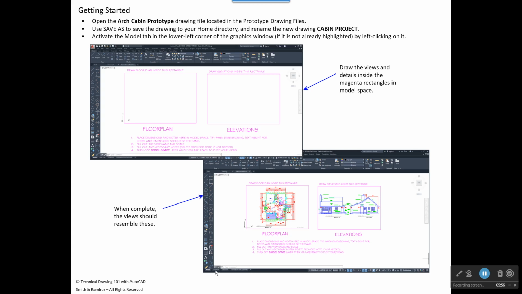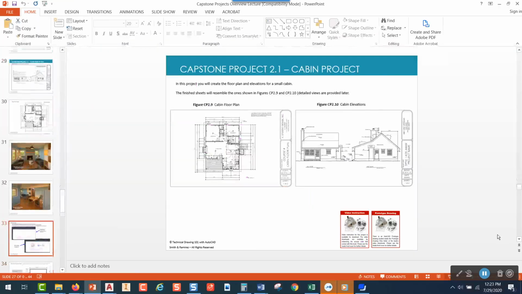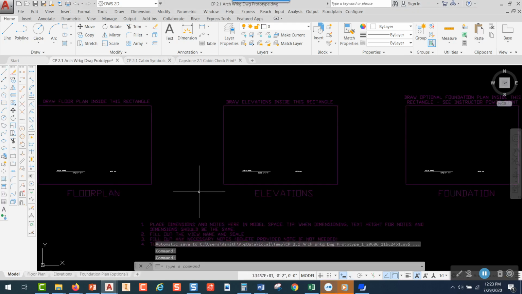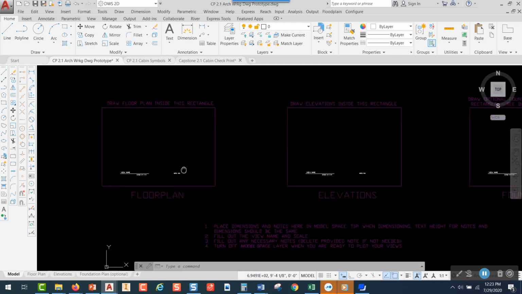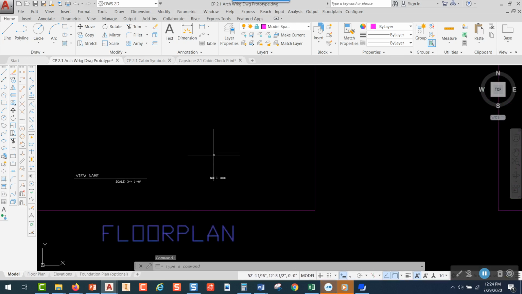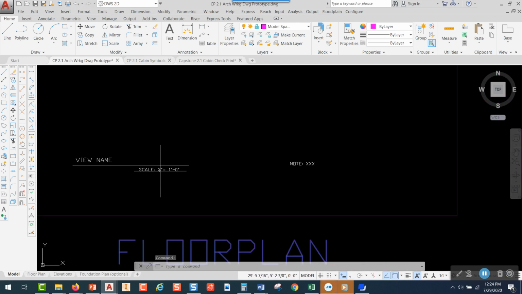So when you come down along the bottom of your AutoCAD user area, you'll just pick on the floor plan or the elevations layout tab. So what I'm going to do right now is switch over to AutoCAD and kind of show you what this looks like. So this is what you're going to see when you first open up the prototype drawing. So I'm going to zoom in a little bit, and we can see that if I click on that, this rectangle is the floor plan.